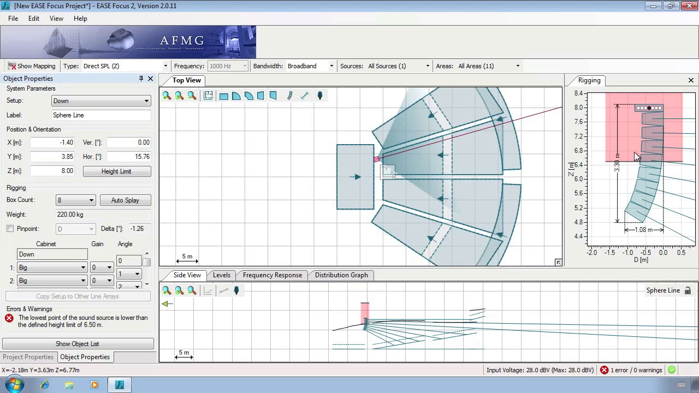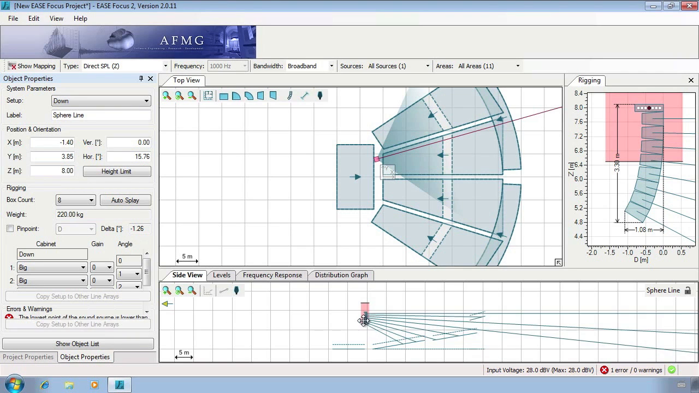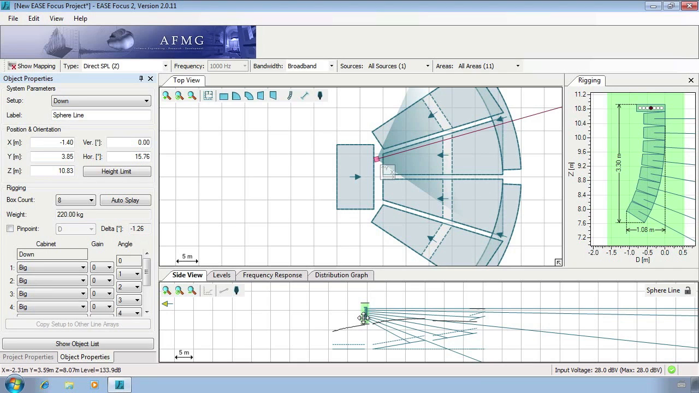The red strip marks the fact that you've placed the array outside of the height limits defined in the project settings. When the array is moved into the acceptable limits, the strip turns green.